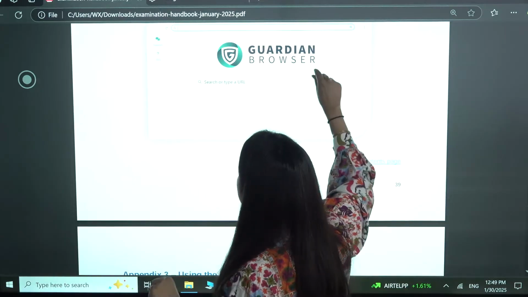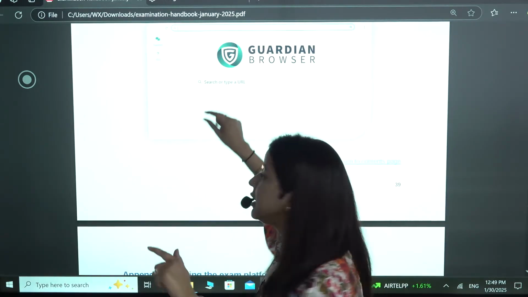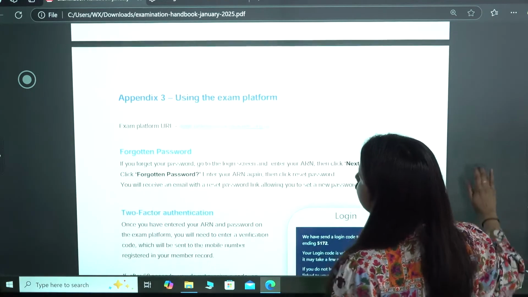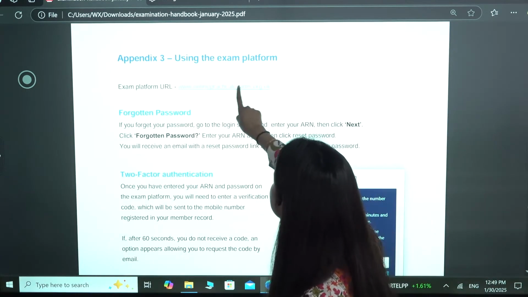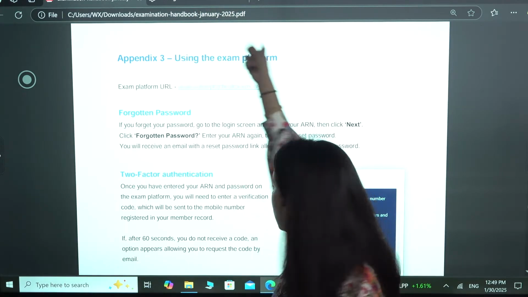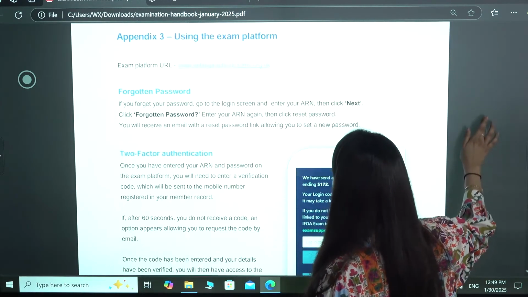So you need to log in over here. Online examination, you need to put that over here. See, using exam platform, this is what I was talking about. Online practical exams, this is the URL which you need to put on the Guardian browser.